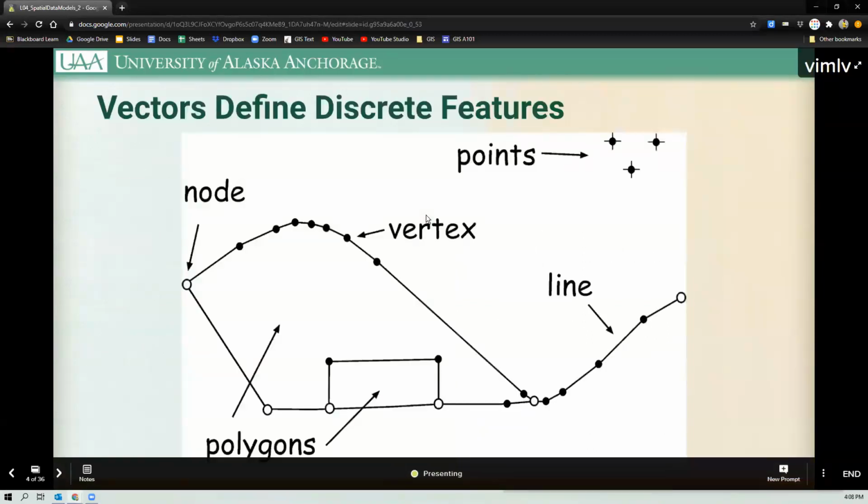Right, so vectors describe discrete features. If you remember, there's three main types, which is points, lines, and polygons. And we're going to talk today about some of the things that make up those features. For example, on a line, you'll have nodes at either end and vertices in between. Similarly, with polygons, typically you'll have a node that starts the polygon and then vertices that finish it off, closing on the initial node.